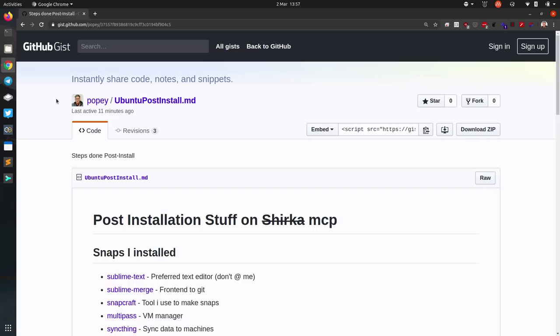Anyway, in the video yesterday, I installed Ubuntu on this laptop. So again, it's my ThinkPad T450. It's my workhorse, the machine I use all day, every day. And these are the things I did immediately after the install, the clean install of Ubuntu.